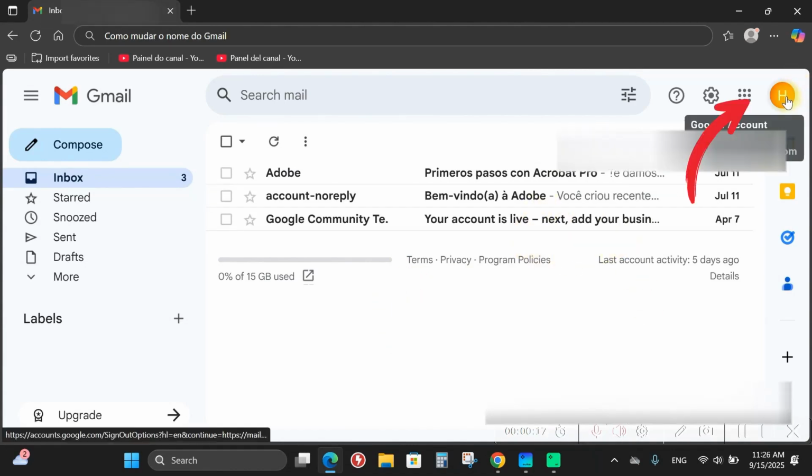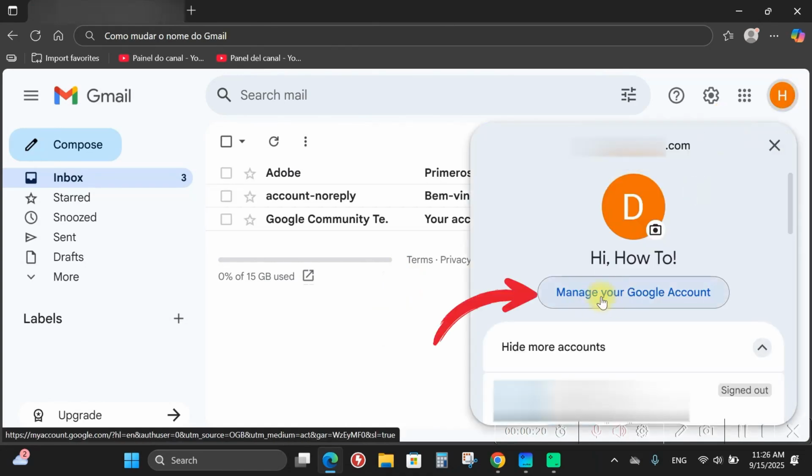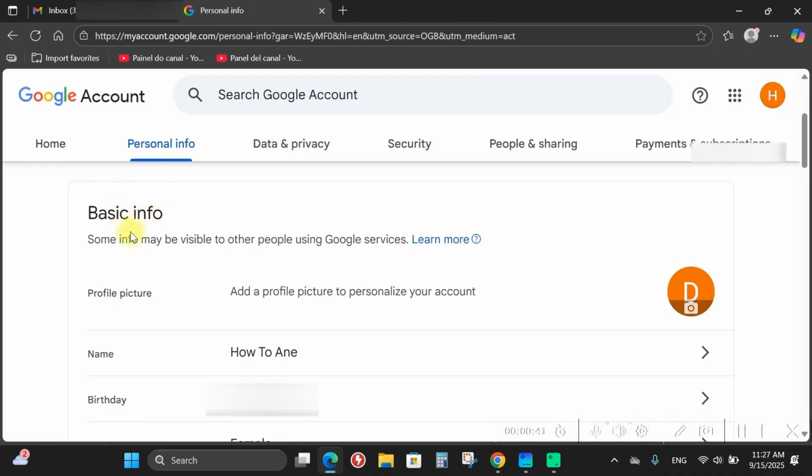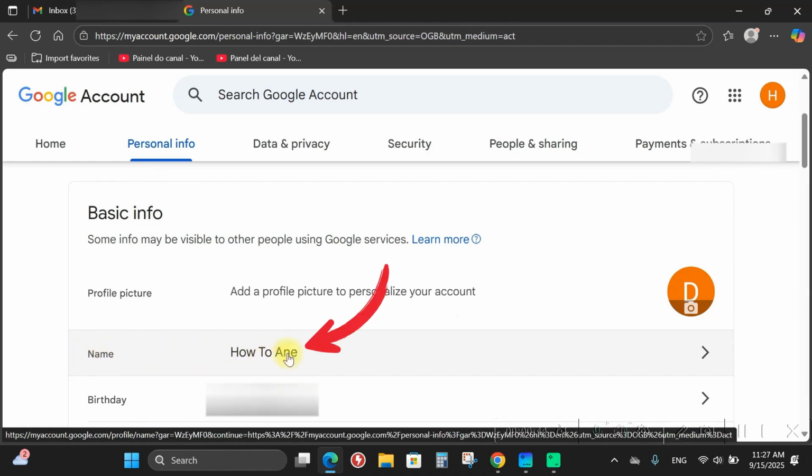Click on your profile picture or the avatar that appears. Click on this option to manage your Google account. Go ahead and click. You'll be redirected. Here, you're going to click on the personal information option. Click it. And here under basic information, you'll see the name that's on your account.